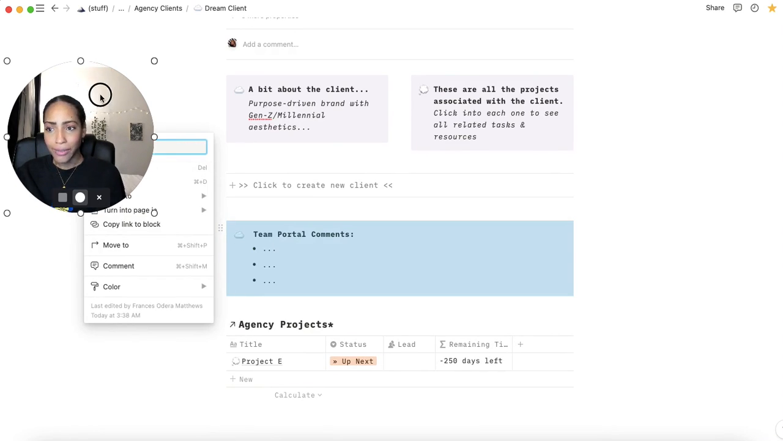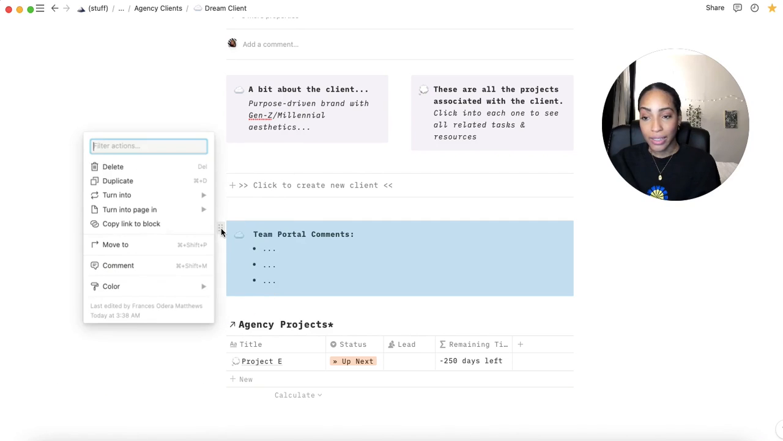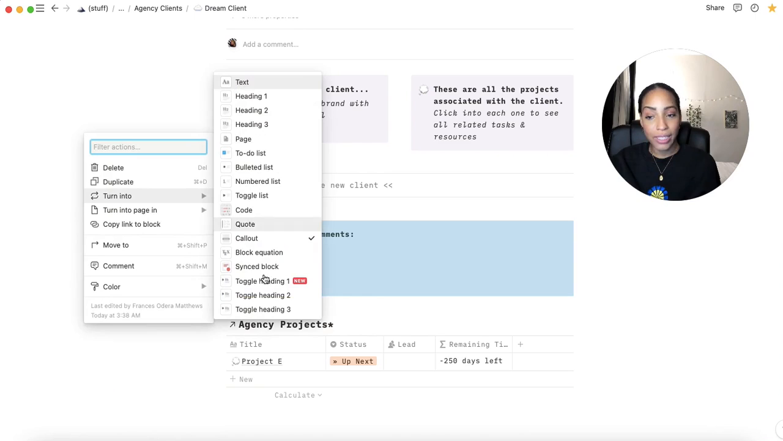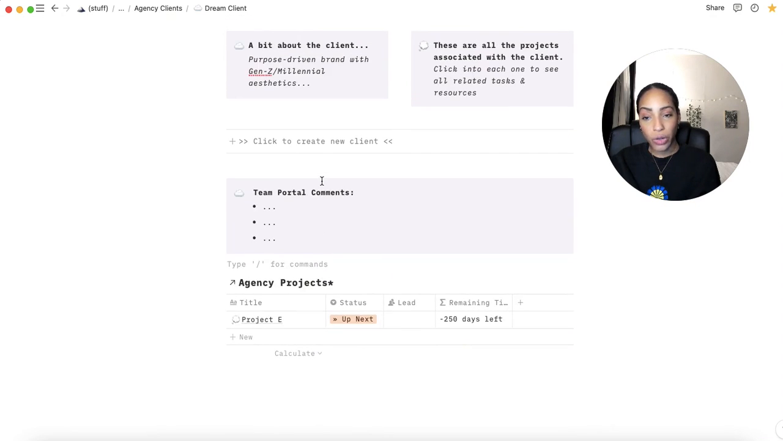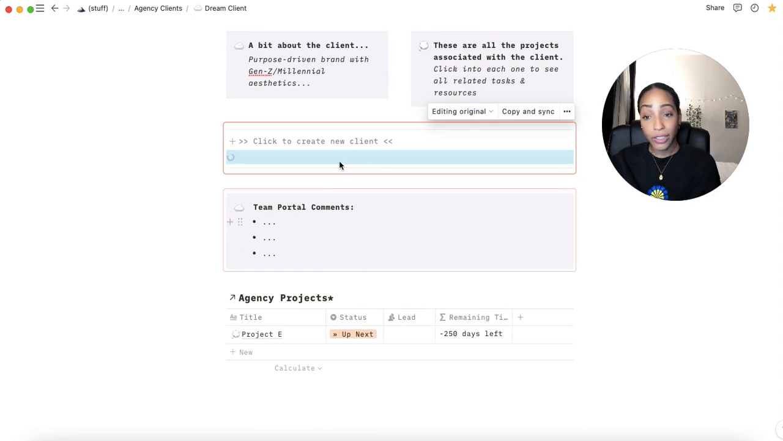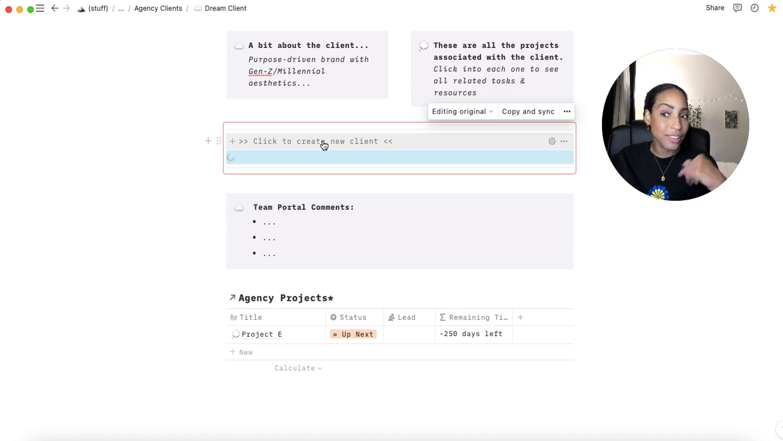Again, I'm going to turn this block into a synced block. And now I'm going to create a new client. This template button is actually purchasable. I'll put the link down in the description box below.